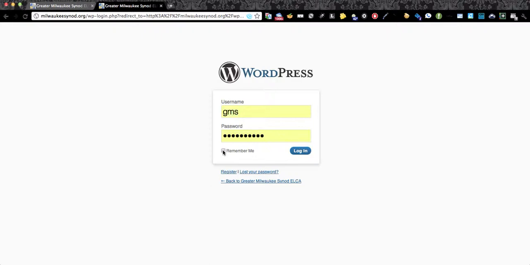Since I'm the only one using this computer, and just to save a step later on, I'm going to click on Remember Me. Then next time I go to WP-admin, it'll just automatically log me in. Don't check this if you're on a public computer, or a computer where other people might want to log into their account.